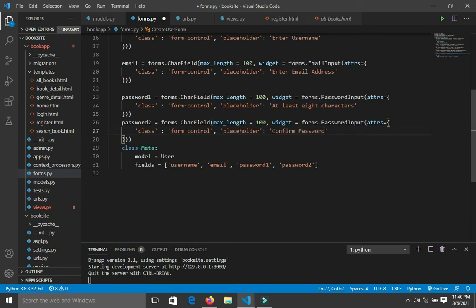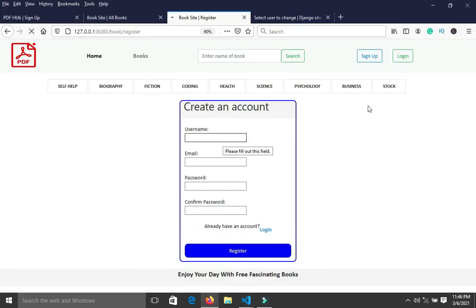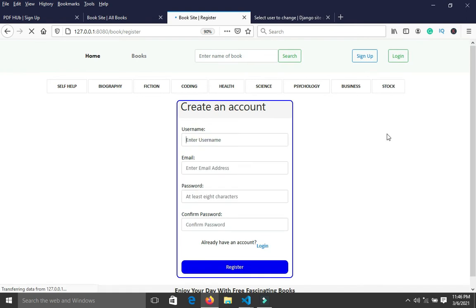I see everything's gonna change. Okay, you can see now it's looking good, just the way it's supposed to look. So let's create a new user. I'm gonna say Wally, email address wally@gmail.com. Okay, password. I'm gonna put in a password.